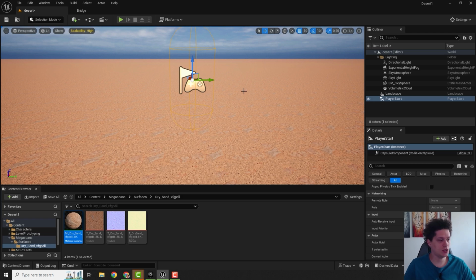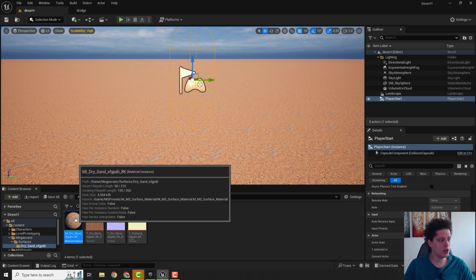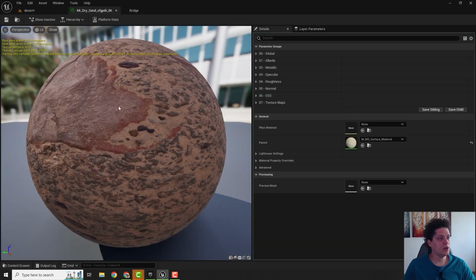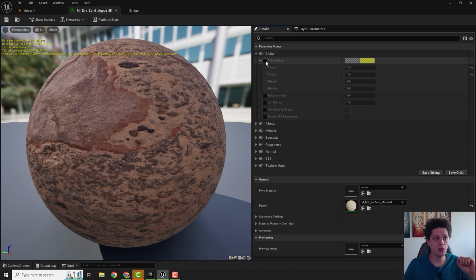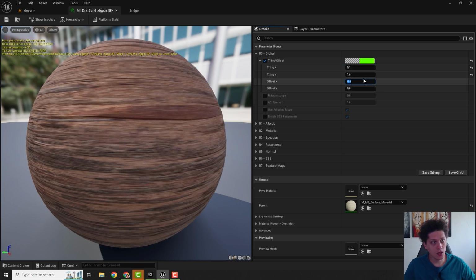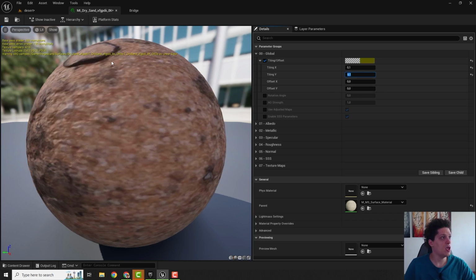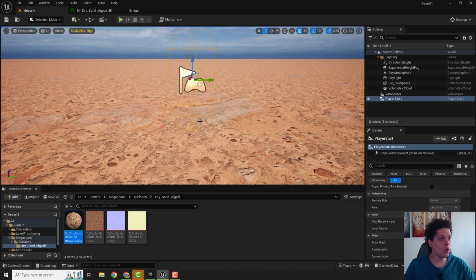So to change our texture, just double click over here under the dry sand, and you can see this is our texture. We have lots and lots of information on the right side over here that you can tweak. But we want global tiling and offset, and our tiling to be 0.1 and 0.1. You can just type 0.1, like this. And make sure to save. And if we go back to desert, you can see that now our desert looks better.